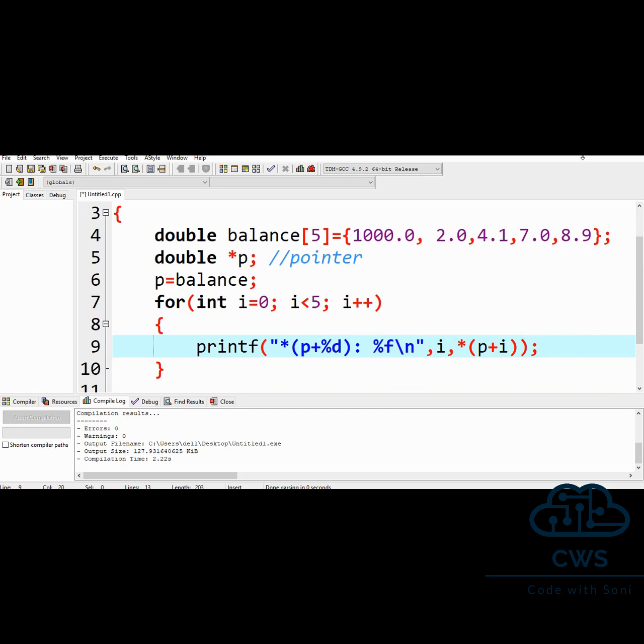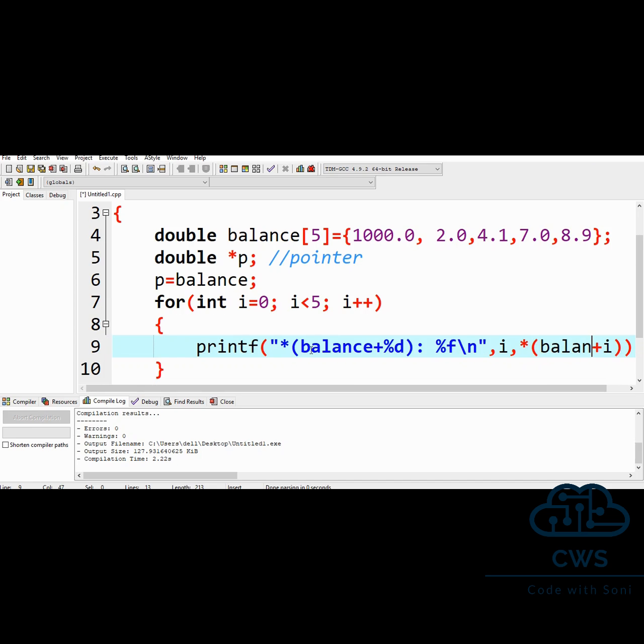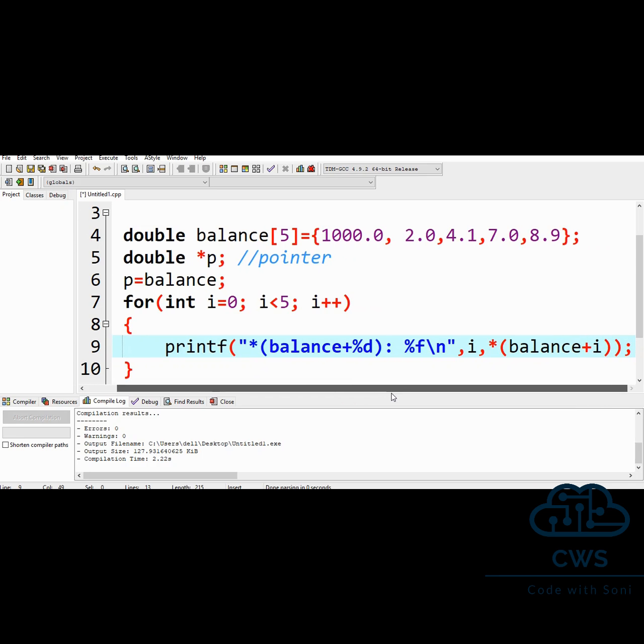Now erase the star p, and for addressing, write the ampersand instead of p. Then it will return you the addresses of your memory, where the elements are stored.